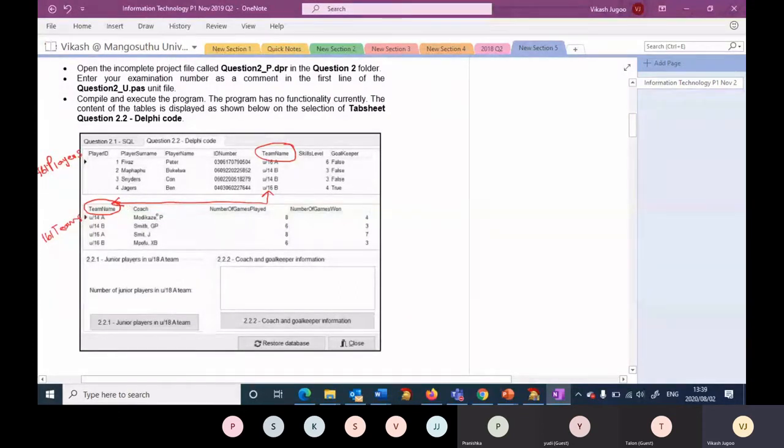So it's important to understand that this is an integer field. This is an integer field. This is text. There's no tricks here. These were all text. And then goalkeeper was Boolean. Skill level is also integer. So there's nothing really tricky in terms of the field types. So please have the field names available to you, otherwise you're going to struggle to answer the questions.